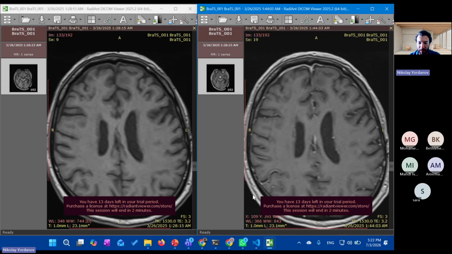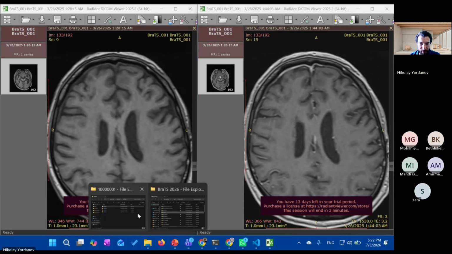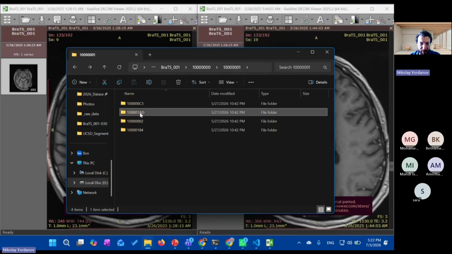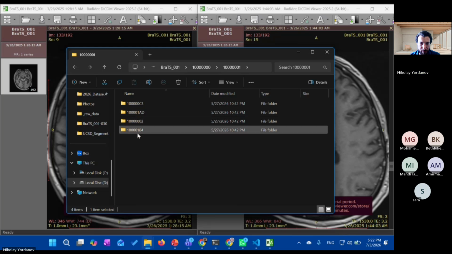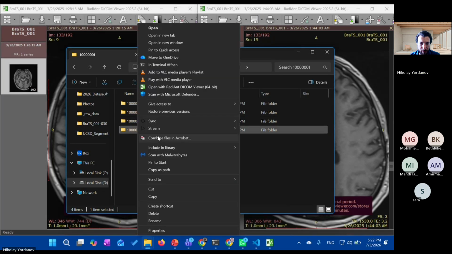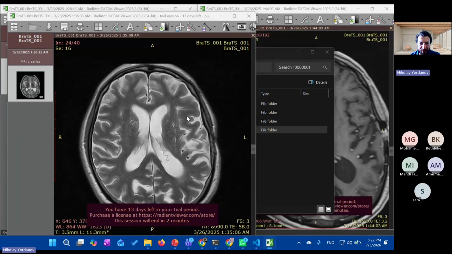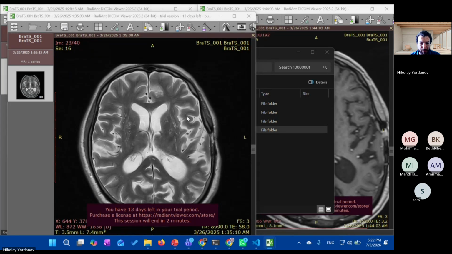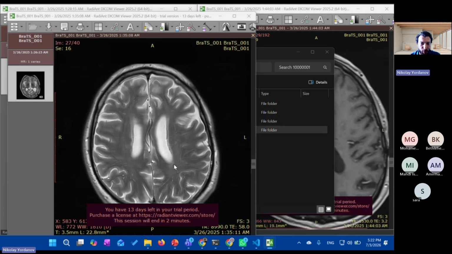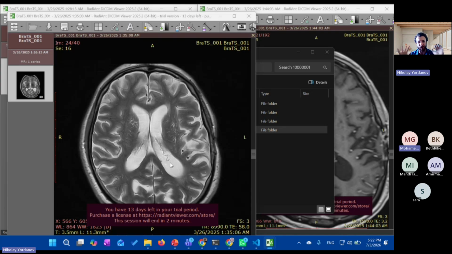Okay, good. And let me open this sequence again. So what's that? T2 or T1? T2. T2, great, excellent. As you know, the white matter looks grayish, the gray matter is whitish, and the fluid is extra bright. This is T2 weighted. This is not FLAIR. This is just T2 weighted imaging because the fluid is extra bright.